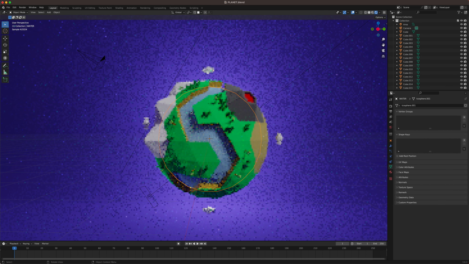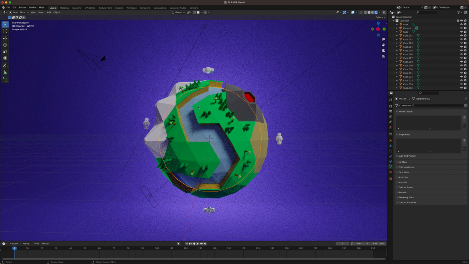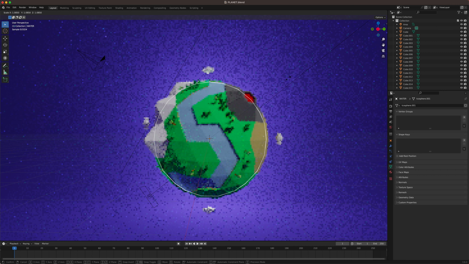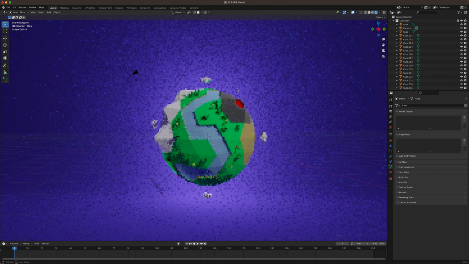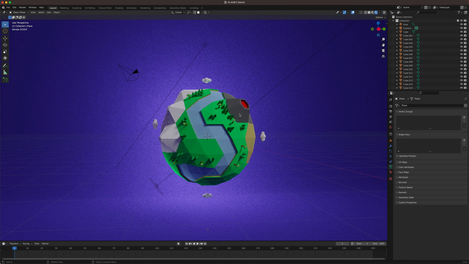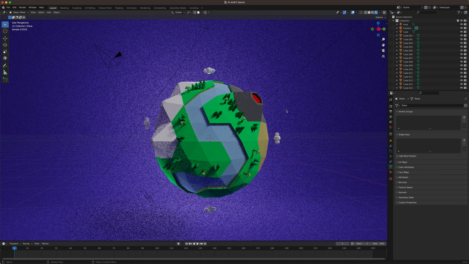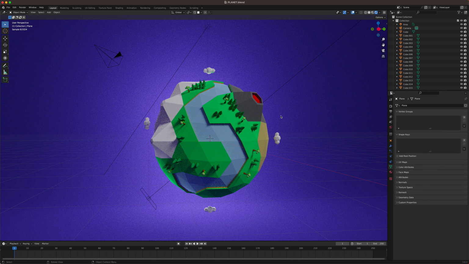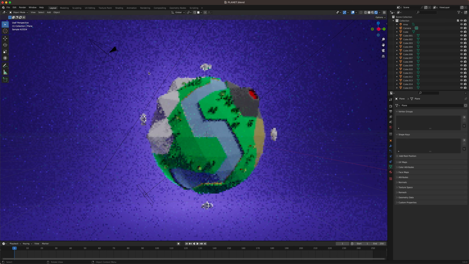Let me just fix something. I forgot, the water level is way too low. So let's select it. I'm in object mode, press S, and I'm going to raise that up slightly. Sorry about that. Okay, that looks a lot better. Okay, so like I said, time to render. We need to move this camera.